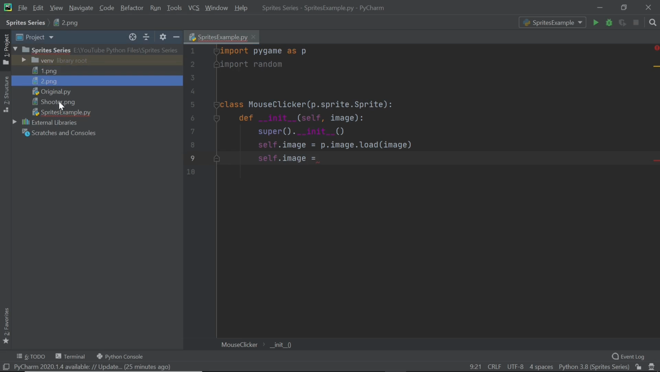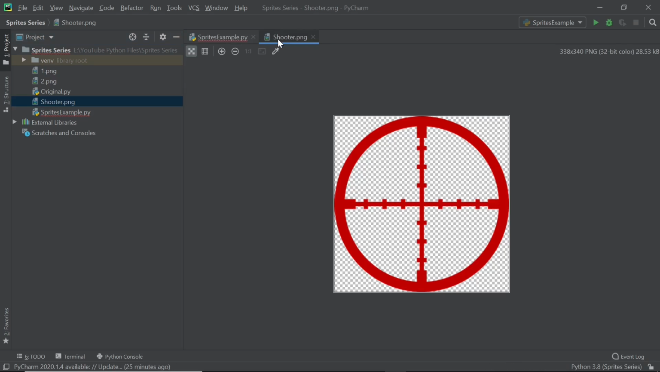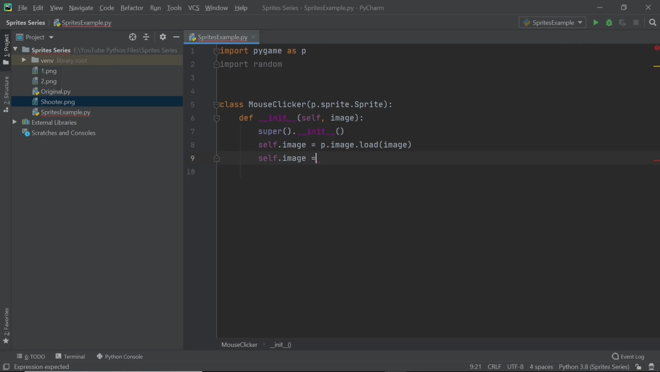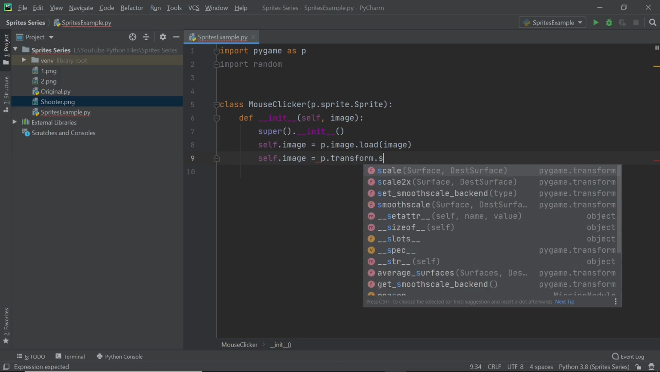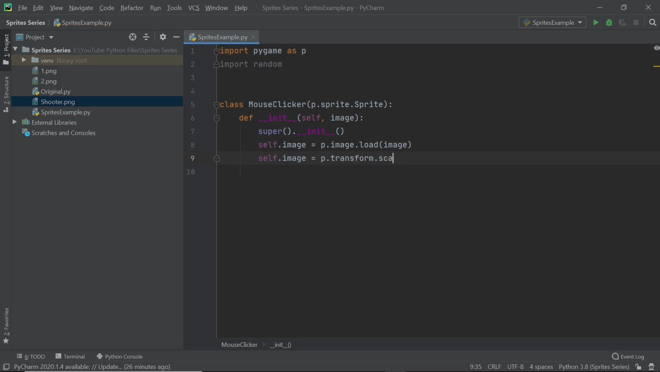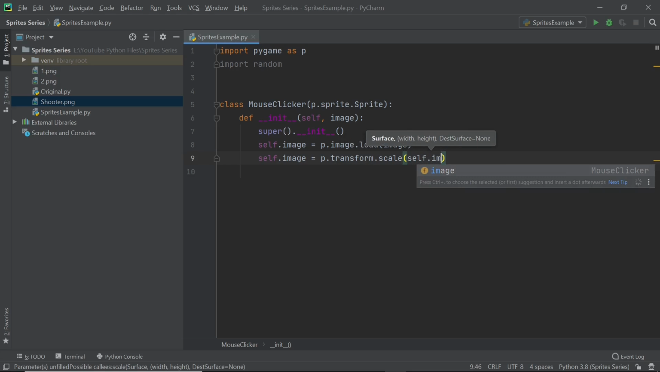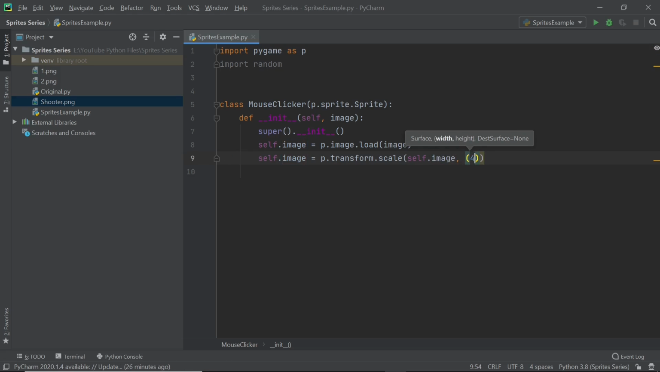So for example, if I opened up the shooter.png in my editor itself, you can see that it has a pretty big size, and I'm going to assume for the sake of this video that it is a perfect square, and although it's not a perfect square, it is almost one. So I'm going to say self.image is p.transform.scale, and the scale that I'll be using is going to be 40,40. But before we type in the scale, we first need to type in the surface, which is self.image, and the width and height, like I mentioned, is going to be 40,40.